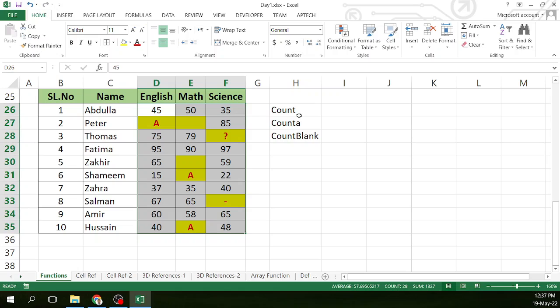So the COUNT function helps to count the cells with numbers. Suppose you have a big database with mobile numbers, and you want to find out how many mobile numbers you have. Mobile numbers are numbers, right? So you'll be able to use the COUNT function to get the total count of the cells which have numbers.